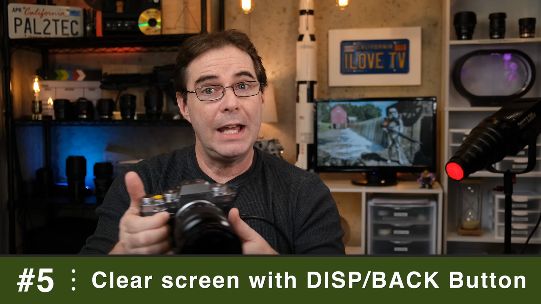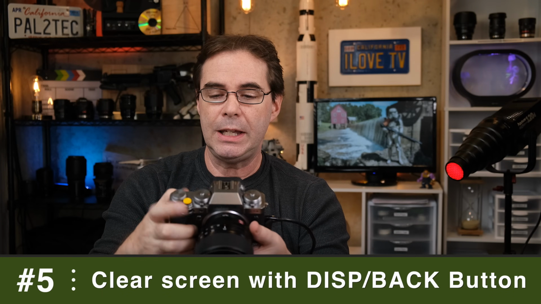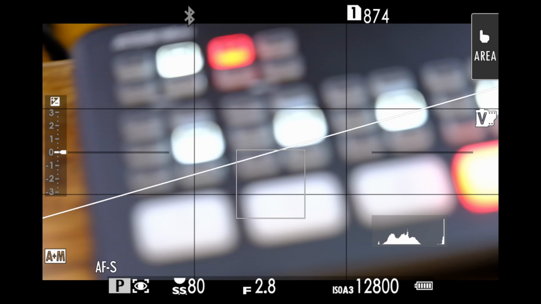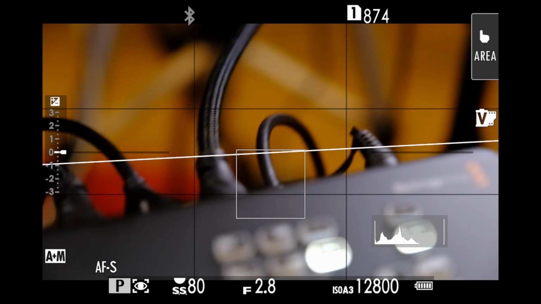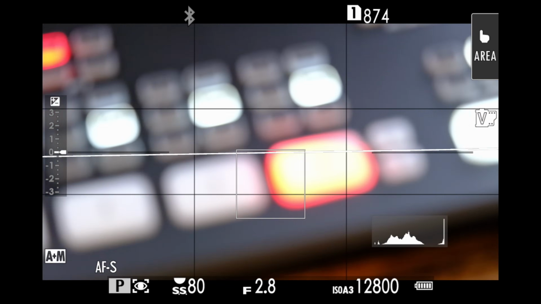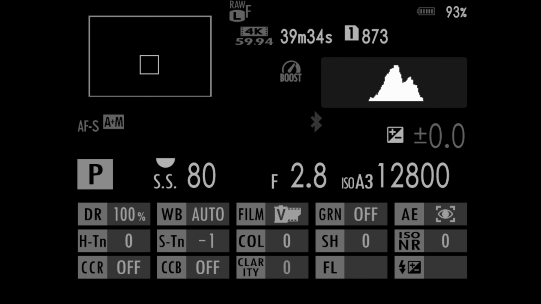Let's give the DISP back button some love. The DISP back button cycles through 3 different views. The first view is the default view when you have the camera on and you can see the information on the screen and all that kind of thing. Now, when you press the button and get the second view, it's just clear. It removes all the clutter. And when you press the button again, here you have all kinds of information about the photo. 3 different views and a really easy way to cycle through them.